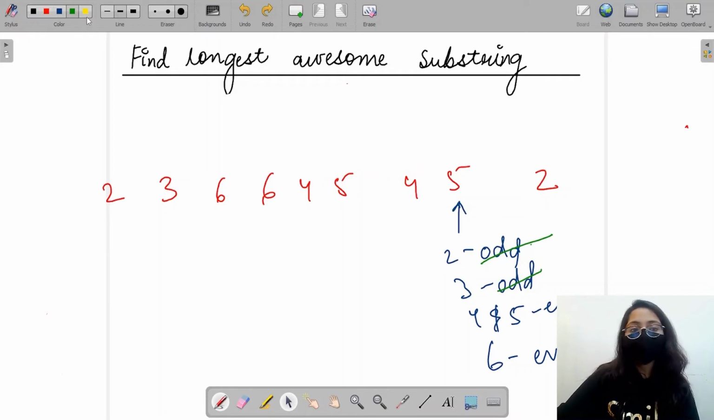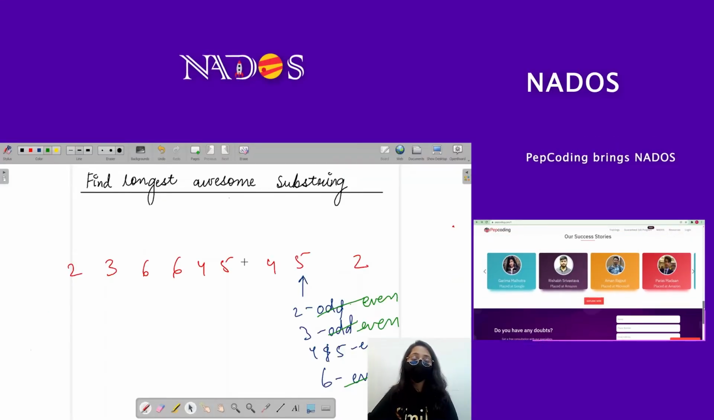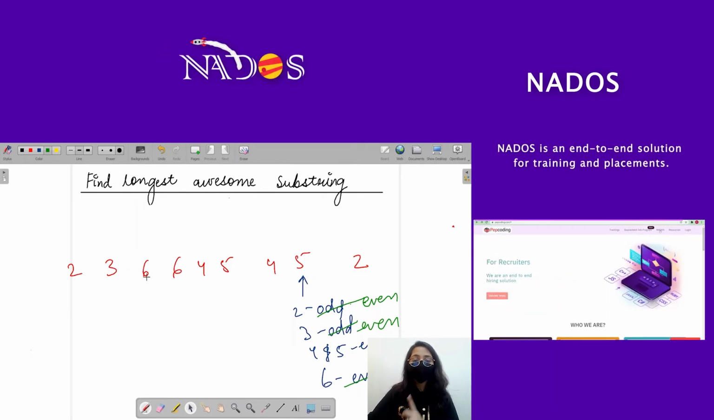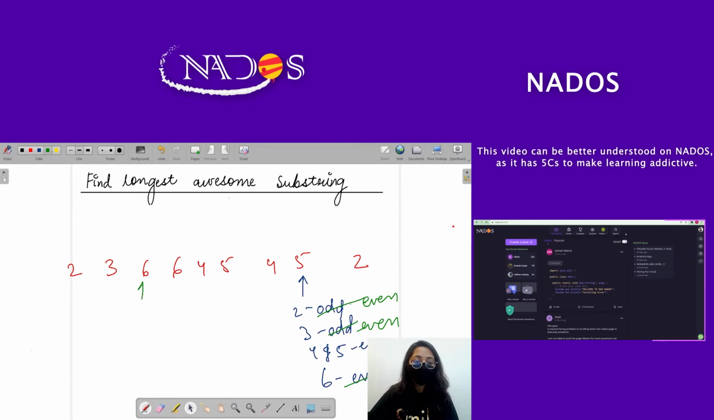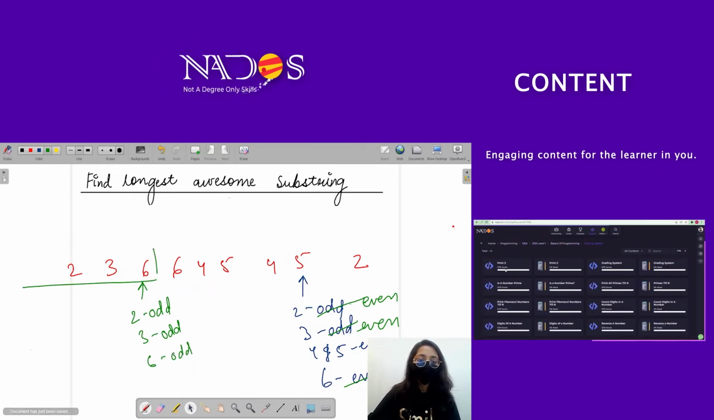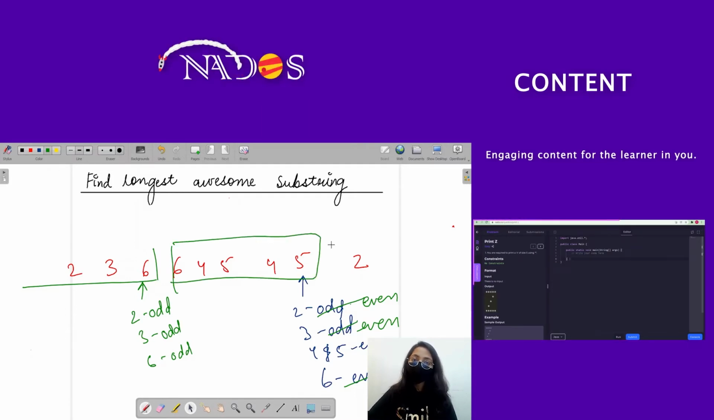Another solution which I can have is that I make this even, 4 and 5 are even, and I make 6 odd. That is also a solution, right? So if I make 6 odd, for that I want 2 to be odd, 3 to be odd, and 6 to be odd as well. So I will remove this part of the string, and this much of my substring will become the palindromic substring.